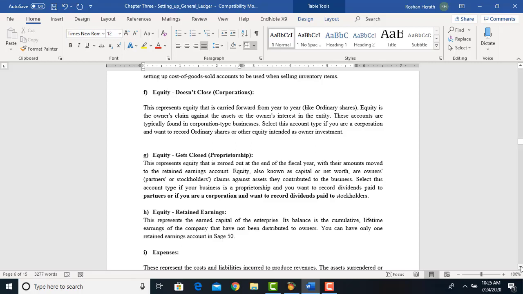Select this account type if you are a corporation and want to record ordinary shares or other equity intended as owner investment. It is simply the share capital. Then equity gets closed. If it is a proprietorship, you may have the drawings. If it is a company, you may have what we call the dividends. So that is the equity gets closed category.